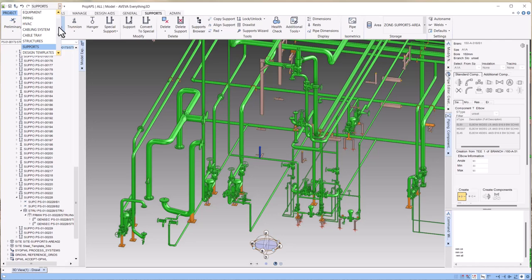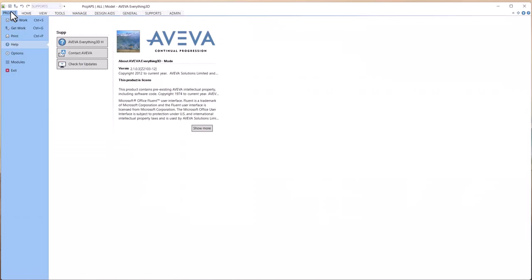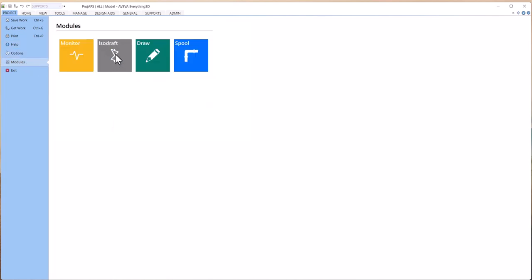So these are the modules which are used in Aveva E3D for designing. Apart from this, you can extract the drawings. You click here, you can go to IsoDraft, and you can run the isometric under IsoDraft. And under draw module, you can generate the plant GAs, plot plans under the draw module.